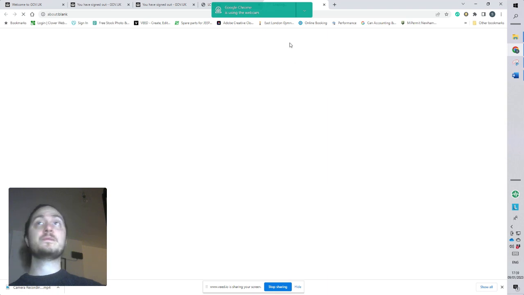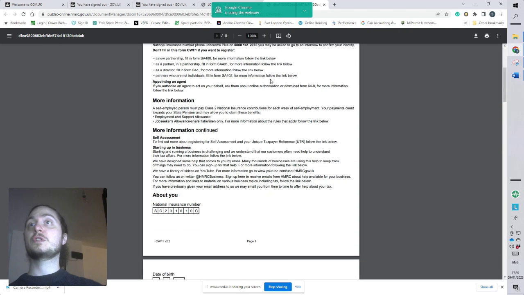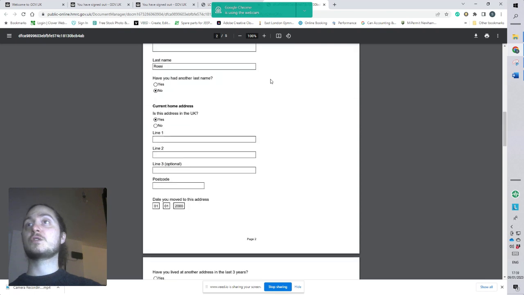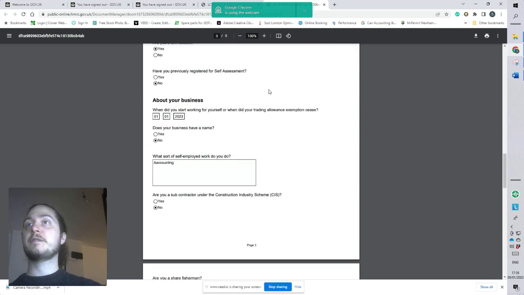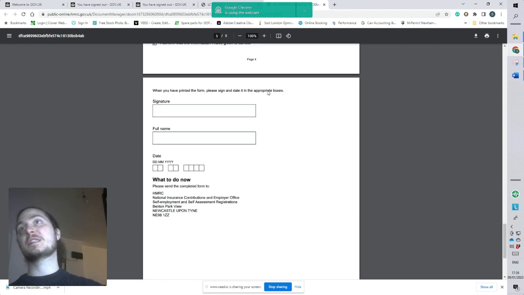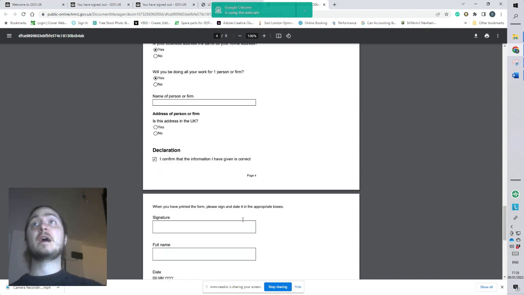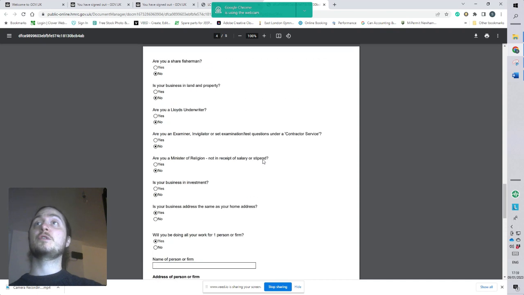Now bear with me. And you shall see the form. So this is the form. This is what it's going to look like. It's all pre-populated because we've already answered everything. All we need to do is print it, sign it with our full name, and post it to HMRC at this address. And after a few weeks, you should be receiving your UTR number.